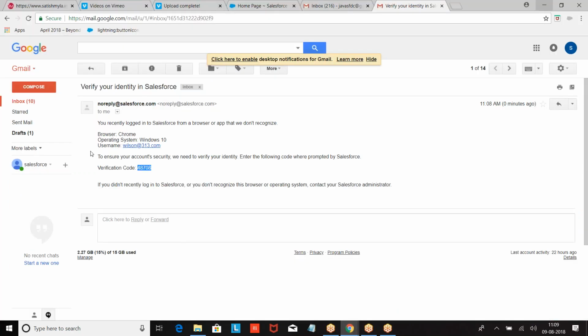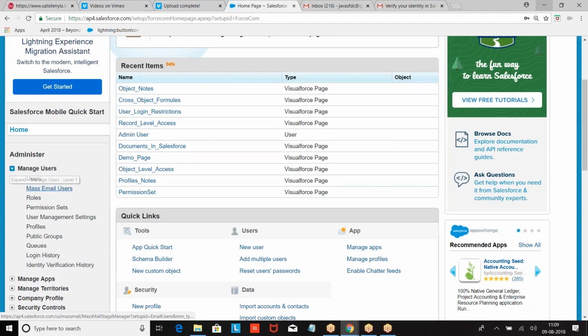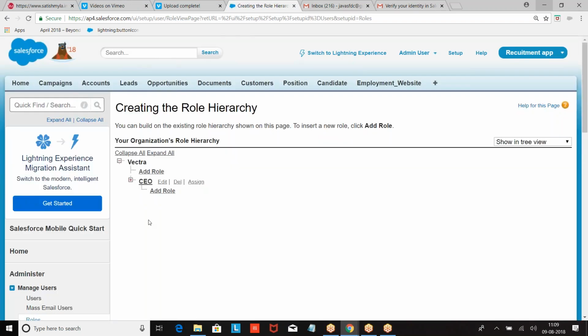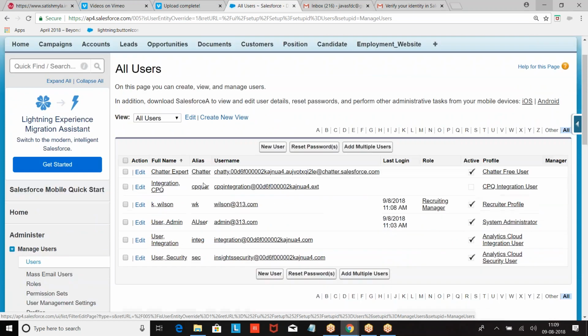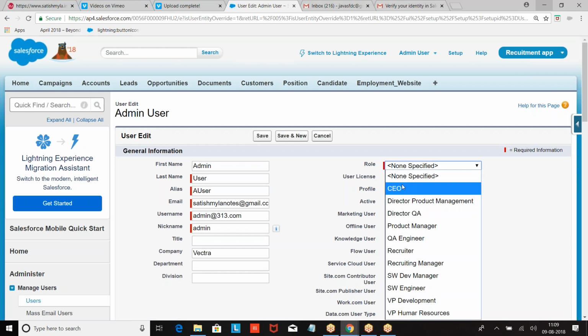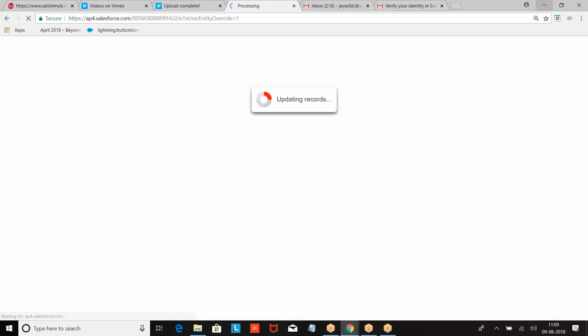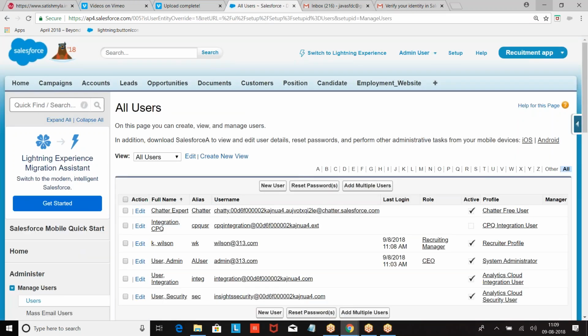Now, what is the role of Wilson? Go to Wilson. What is the role we give for Wilson? Recruiting manager. What is the role of Satish? Now Wilson is not able to see any records, right?